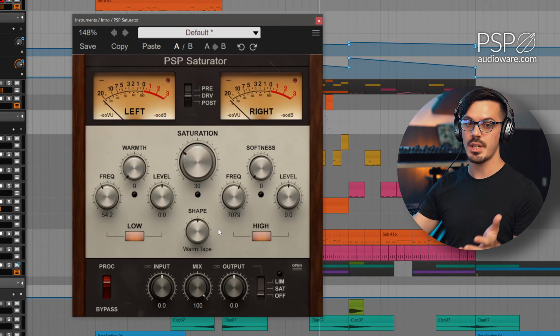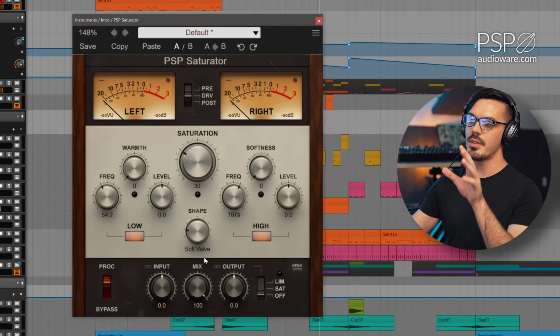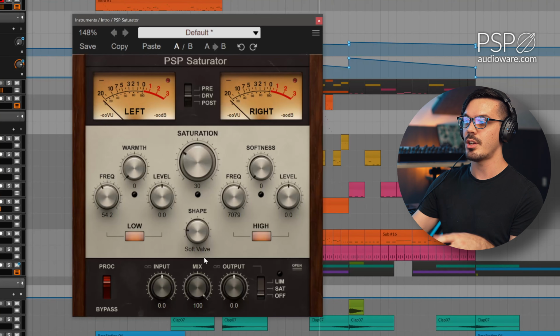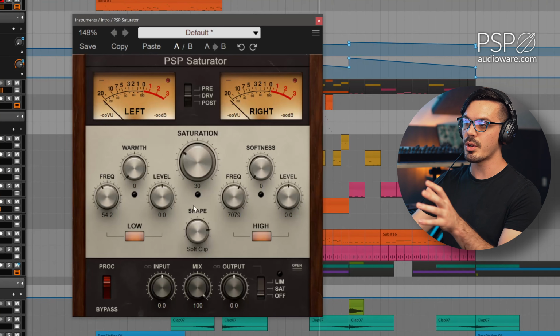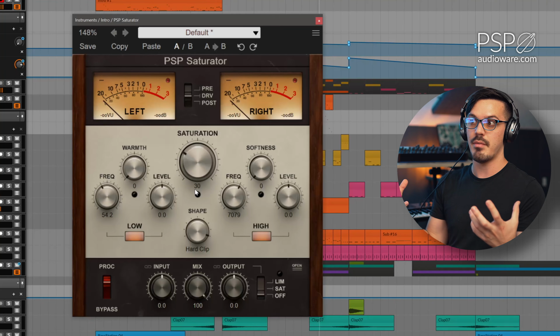If you're not sure which type to choose from, the best thing to think about is working from left to right here. We have the softer and more subtle types of saturation like soft valve, and as we work over to the right, they get progressively more intense, all the way up to full hard clipping, which is very heavy and intense sounding, but it can be pretty cool.